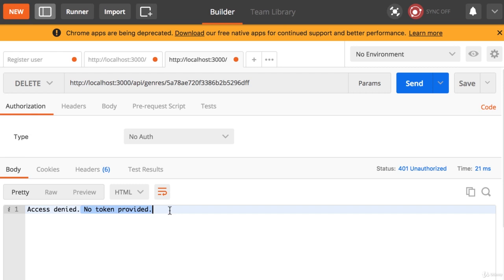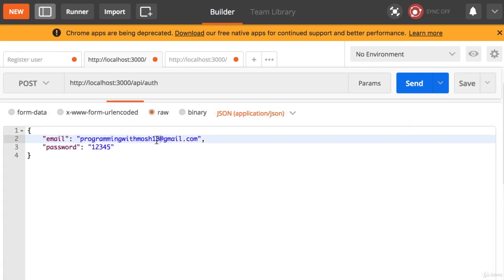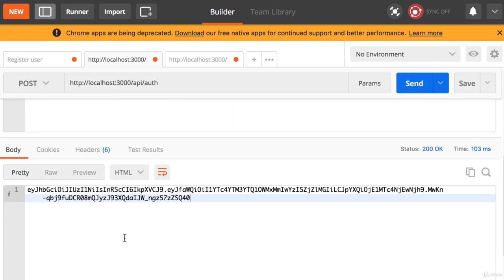So now I'm going to log in with a user that is not an admin. So back to the second tab. I'm going to log in with this user. This user is not an admin. Send. So here we have a JSON web token. We can verify that this user is not an admin by going to JWT debugger.